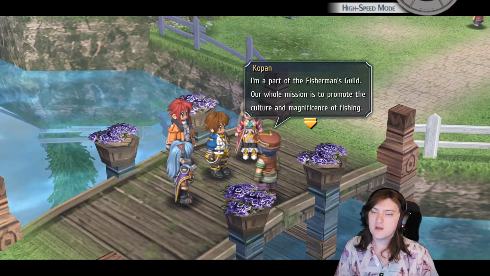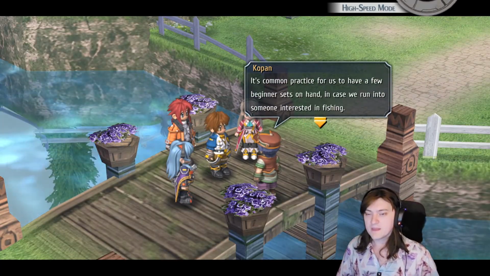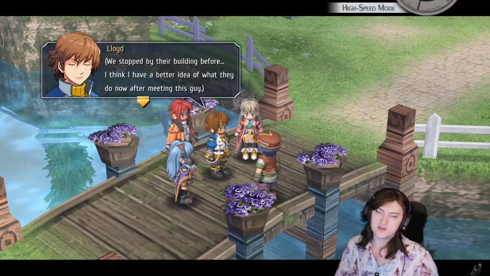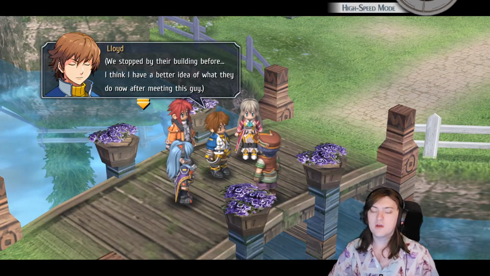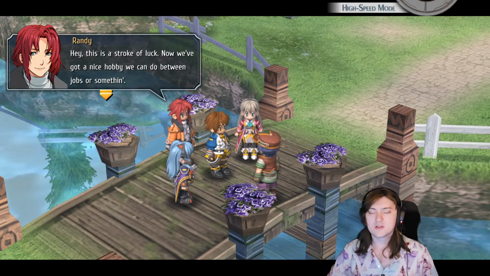No worries. I'm part of the Fisherman's Guild. Our whole mission is to promote the culture and magnificence of fishing. It's common practice for us to have a few beginner sets on hand, in case we run into someone interested in fishing. We stopped by their building before. I think I have a better idea of what they do now after meeting this guy. Hey, it's a stroke of luck. Now we've got a nice hobby we can do between jobs or something.